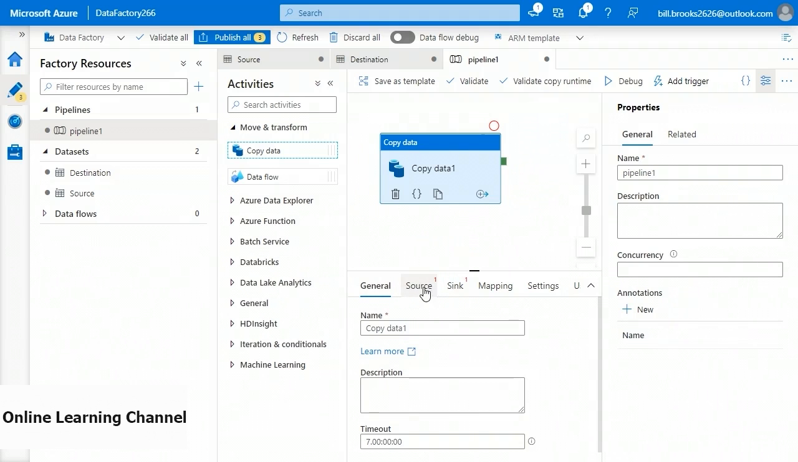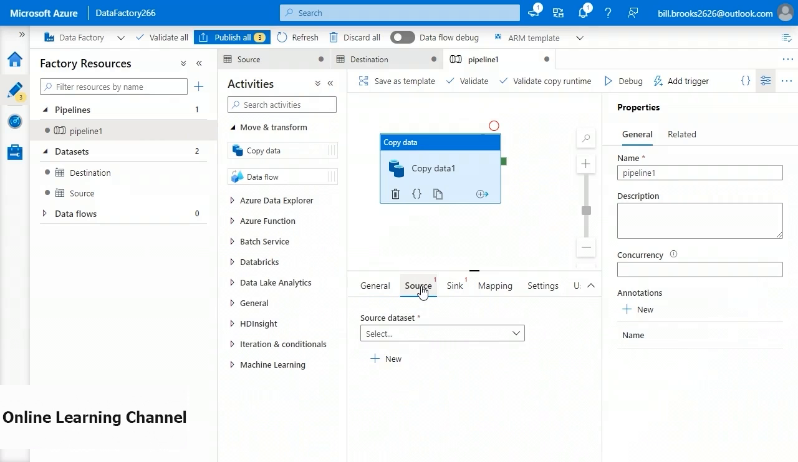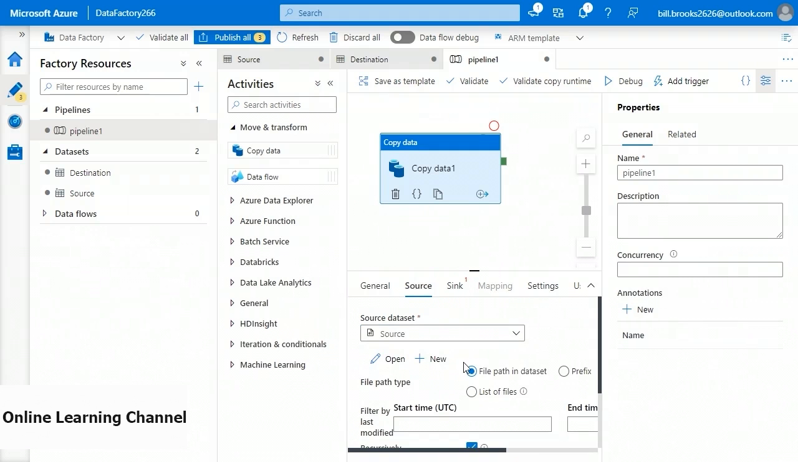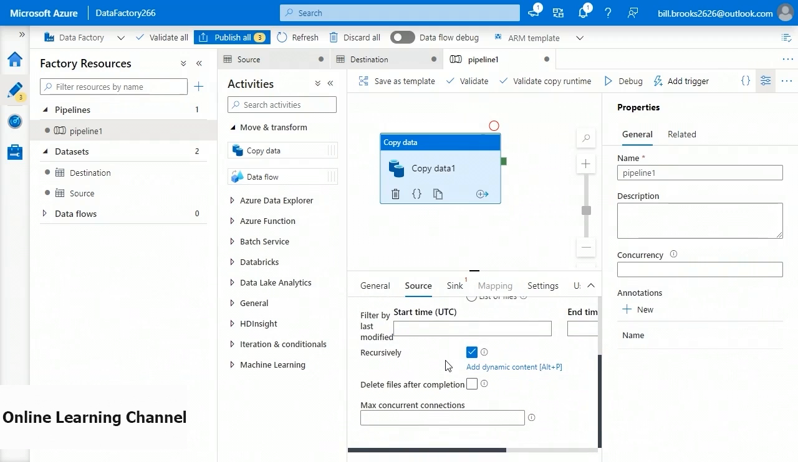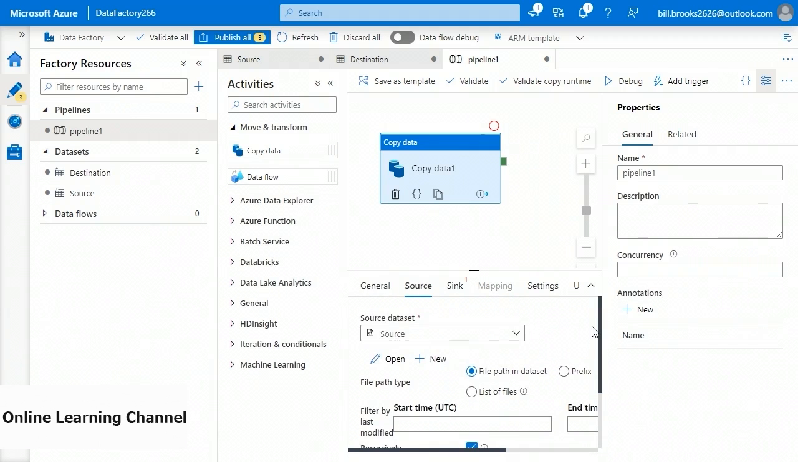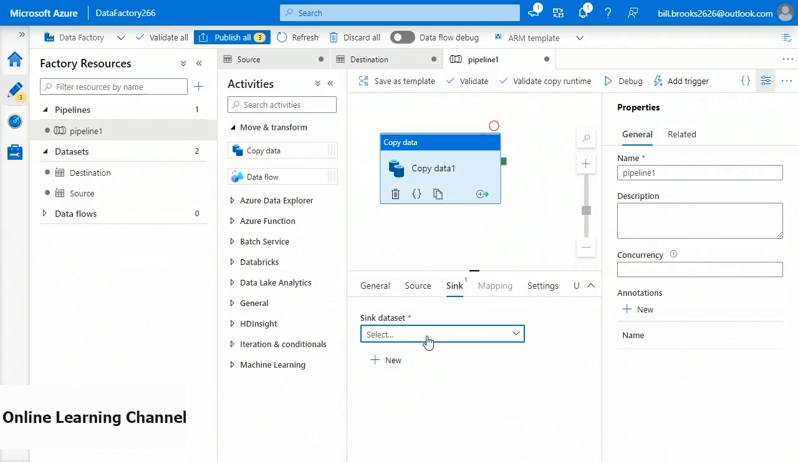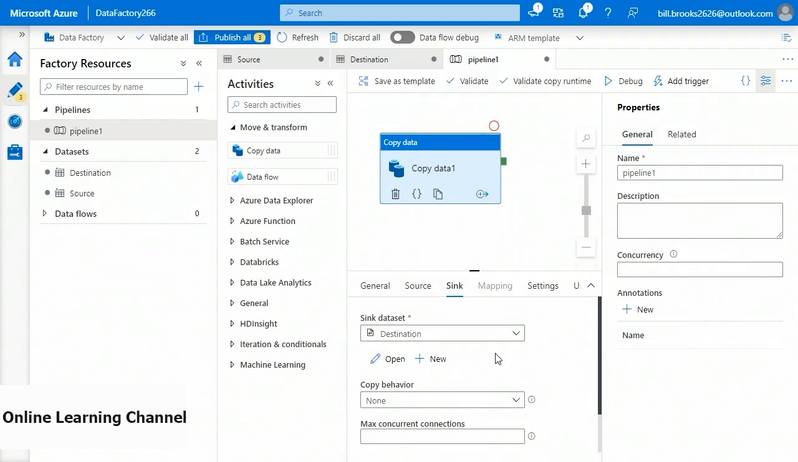Down at the bottom, it says Source and Sink, and you see there's a little red 1. That means I have to set some things up. So if I click Source, I choose the source data set. In this case, it's the data set I called Source. Now, I'm not going to set anything else. There's other options I can set for this source, but I'm just going to leave it at that. And under Sink, I can choose the sink data set, which is Destination.